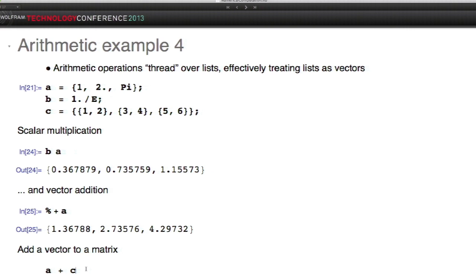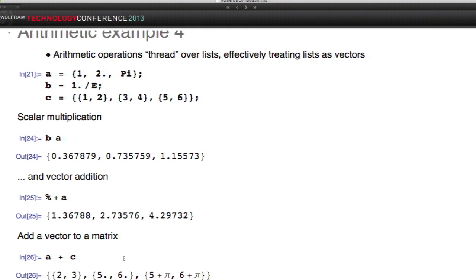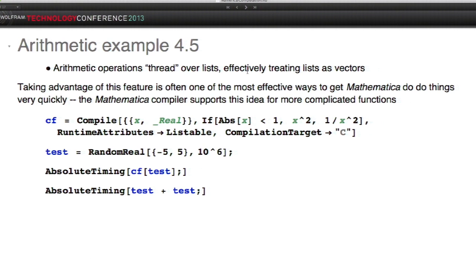And I can also add a vector to a matrix, which is a plus c. Notice in this one, because c was all exact and a had some exact components, only those components which had machine numbers were coerced. Everything else is kept exact. So Mathematica is consistent at every level of the list with the way it coerces. So with the listable operations and vector addition, if you can write your programs to thread over lists, you can get stuff done really fast.